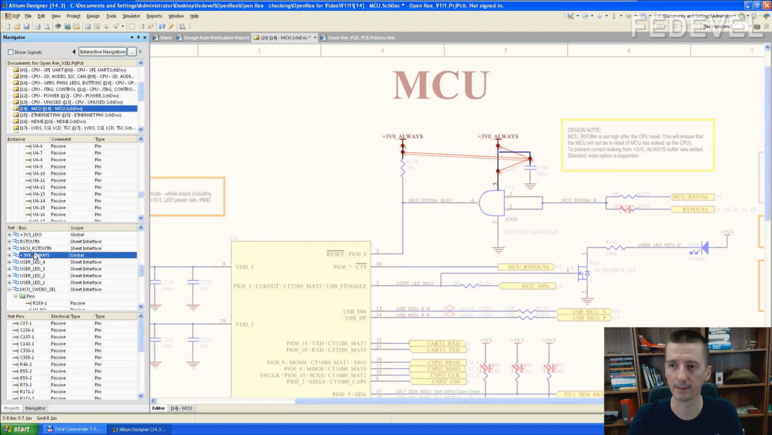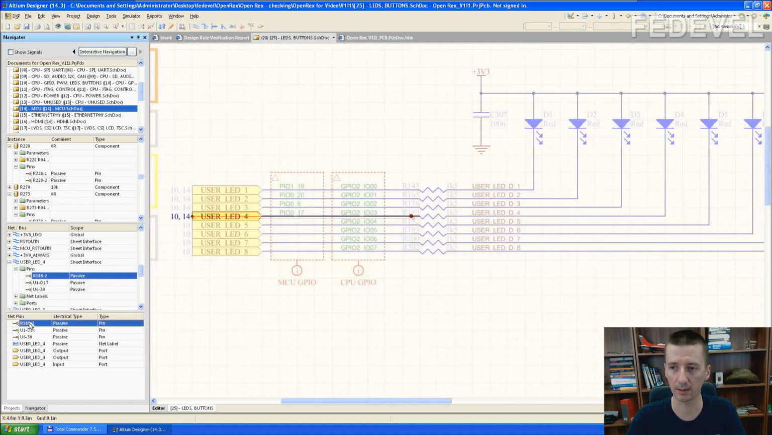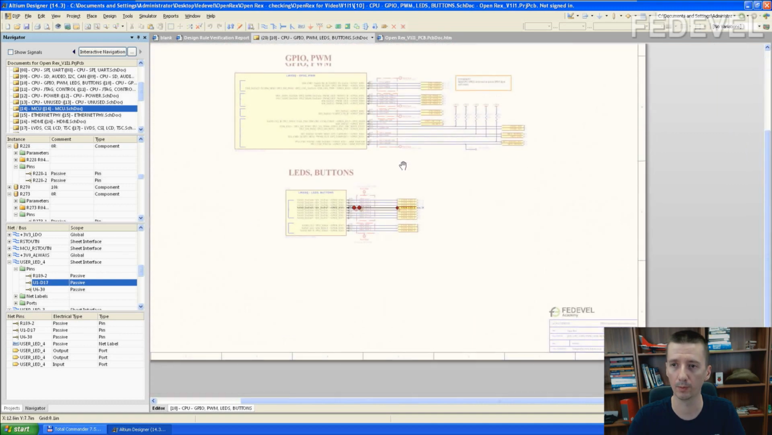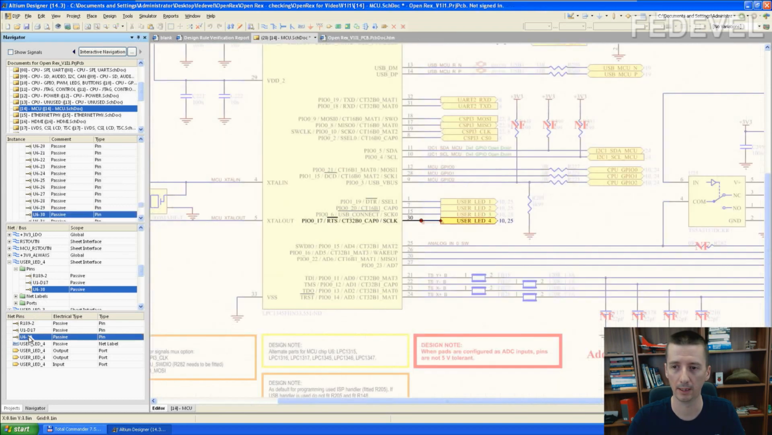I'm not going to check this signal because we are going to change it, so I can skip it. LED 4, it's connected to resistor and LED, and it's also connected to processor GPIO pin and to the microcontroller GPIO pin.